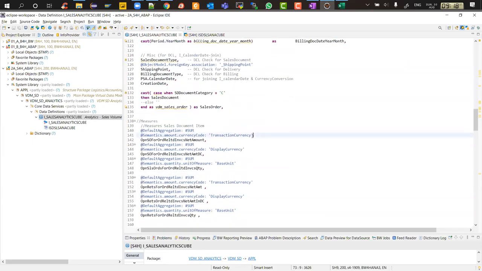Like transaction currency, currency code. If you want to define a field as an amount field, you have to define this @Semantics annotation, which you will say this is an amount field, and it is also associated with the currency code. And which field identifies the currency code? Transaction currency identifies this, this is the name of the field. Transaction currency will be the currency code associated with this amount field.